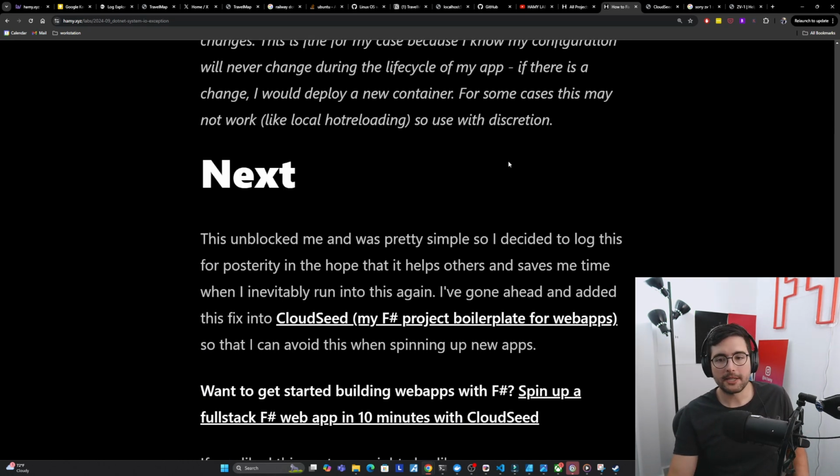Next, this unblocked me and was pretty simple, so I decided to log this for posterity in the hope that it helps others and saves me time when I inevitably run into this again. I've gone ahead and added this fix into CloudSeed, my F# project boilerplate for web apps, so that I can avoid this when spinning up new apps.